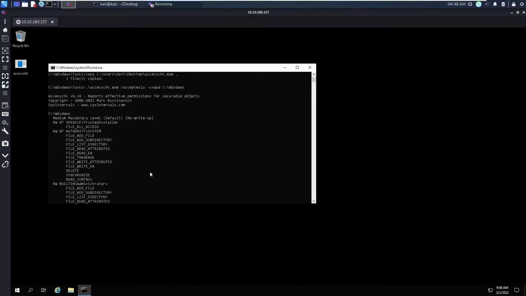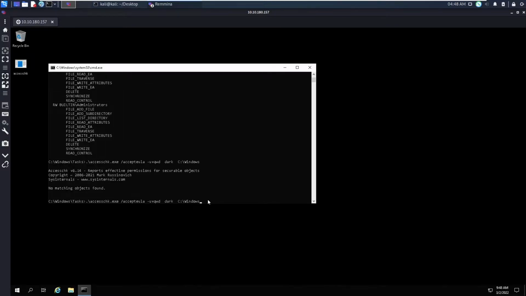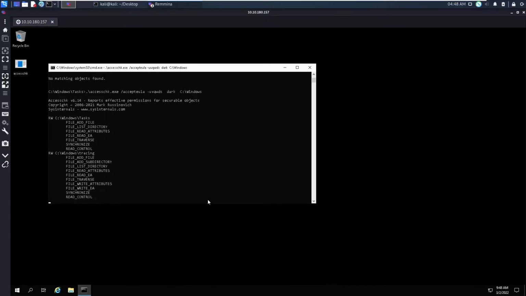Okay, so you will get some more output. What you can do is specify the user, so it will only search for the writable directories for that user under C:\Windows. So no matching objects found. Now put the s flag to recursively search all the folders. And now you can see we got C:\Windows\Tasks and C:\Windows\Tracing.